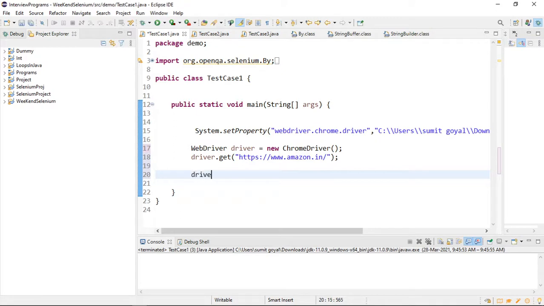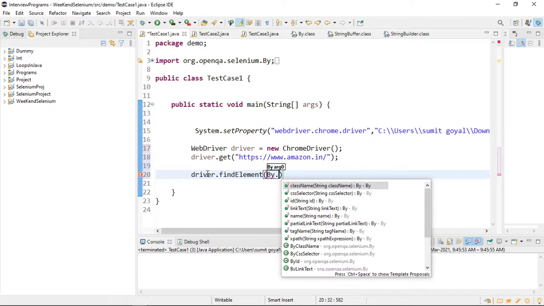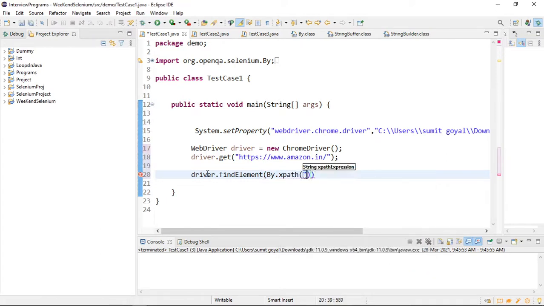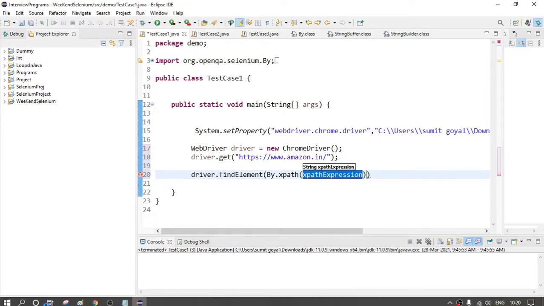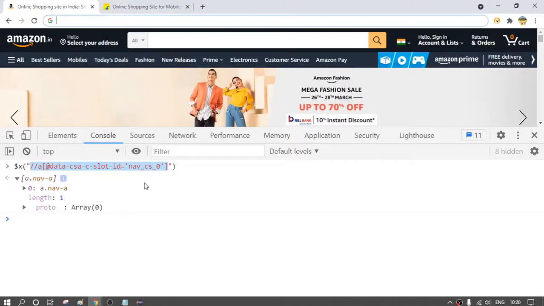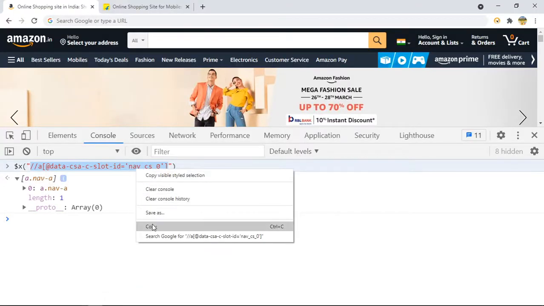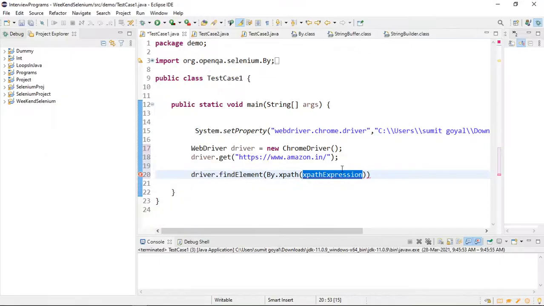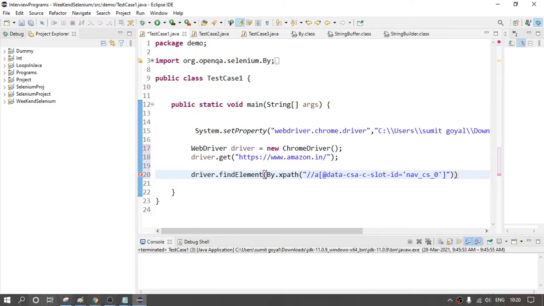After that, if I want to find any web element, I will say driver dot findElement. How do I want to find it? We have done ID and many locators, but this time I am interested in using XPath. So this is the XPath function, and here you have to provide your XPath. So what is the XPath we have written? I will copy the XPath which I have written and paste it here, for Bestseller, right?